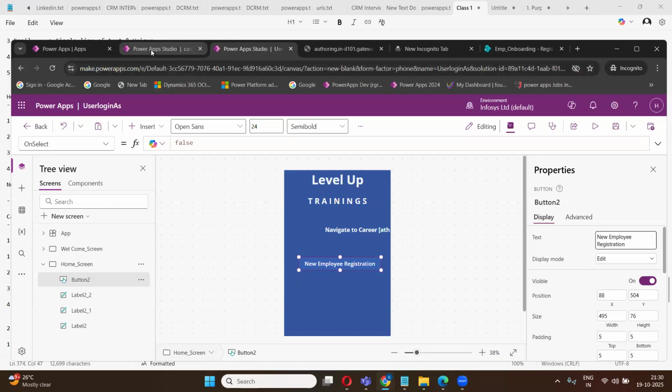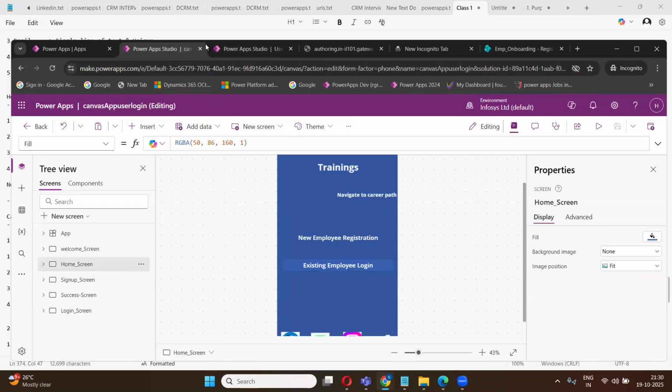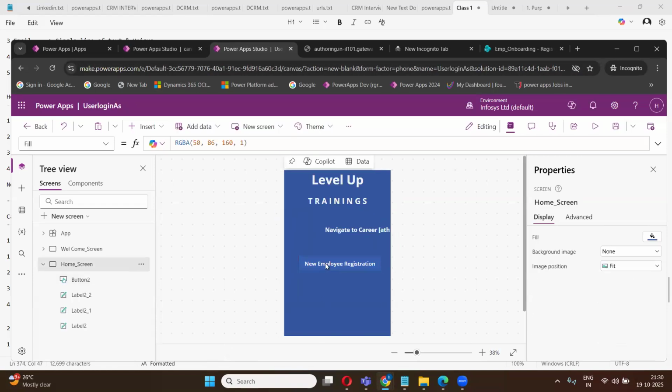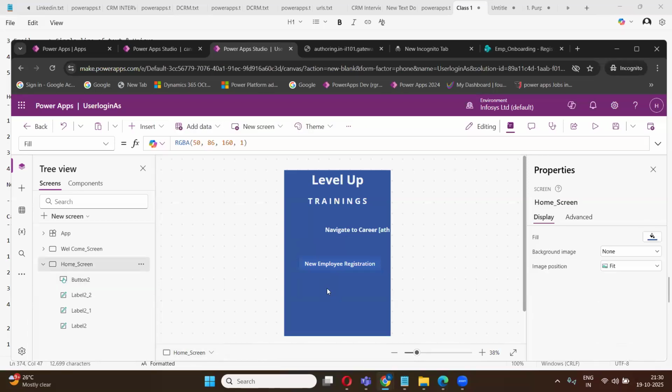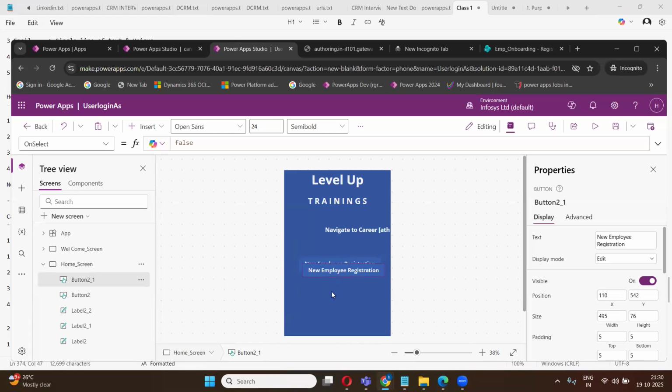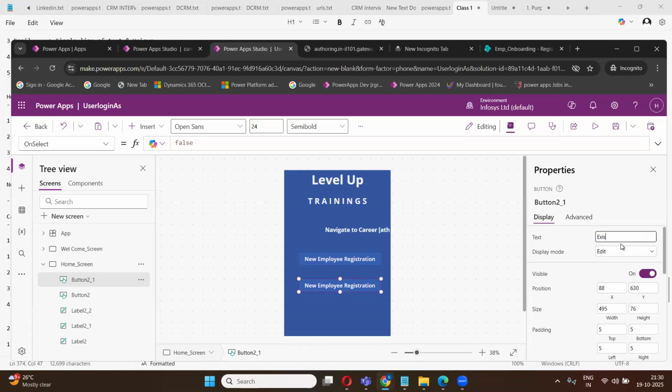What is the existing employee login? I need to create one more button, the existing employee login. Change the value here. Existing employee login. Okay. This is the second button.